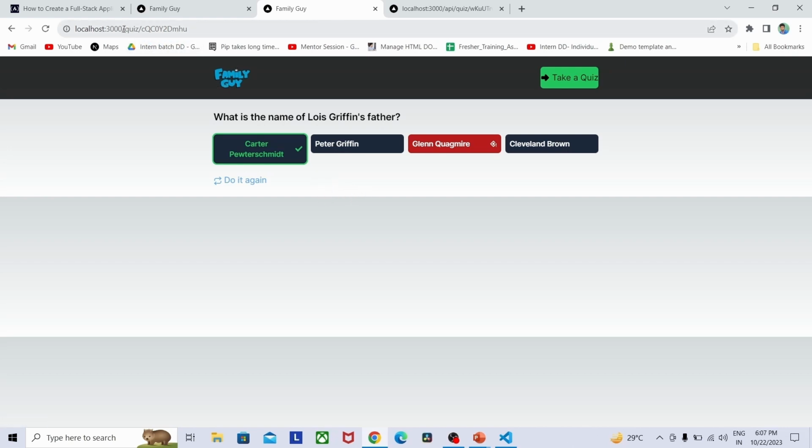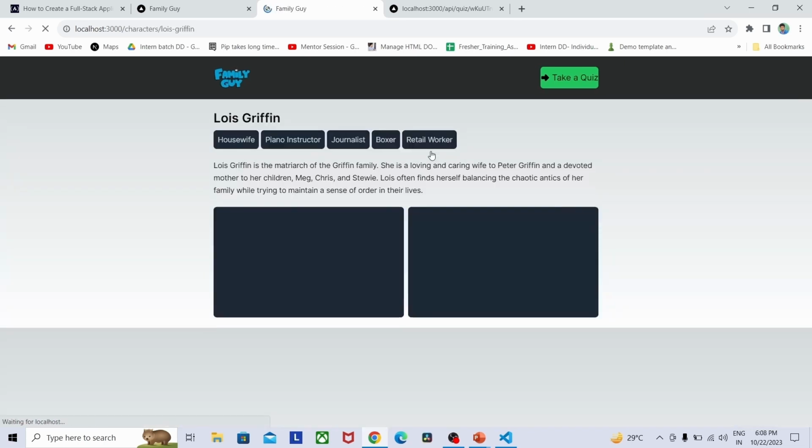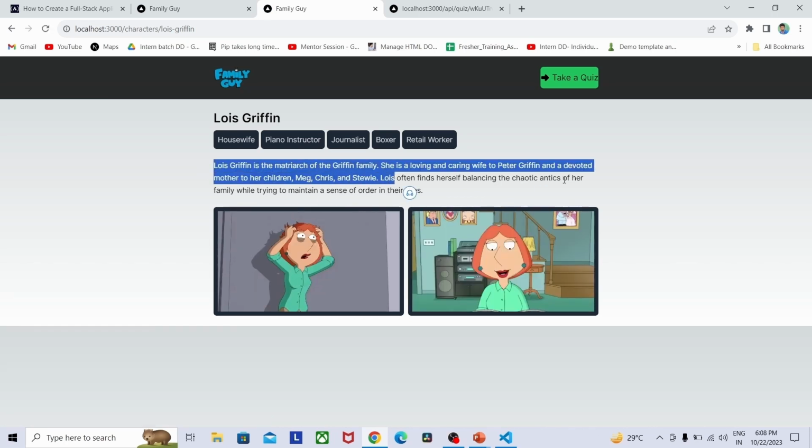We can navigate back to the home page also. Here all the values will be here. Click, you will go to the particular dynamic page. Let's wait for a few seconds. It will move to the dynamic page of this particular character. So you can see the description and the images are shown here. And I want to take a quiz. So I am clicking the quiz button.